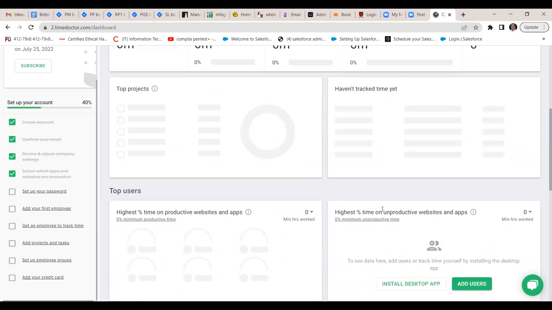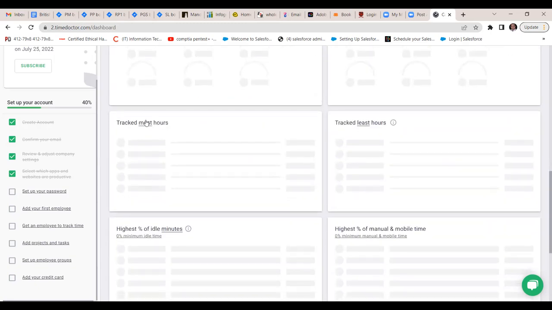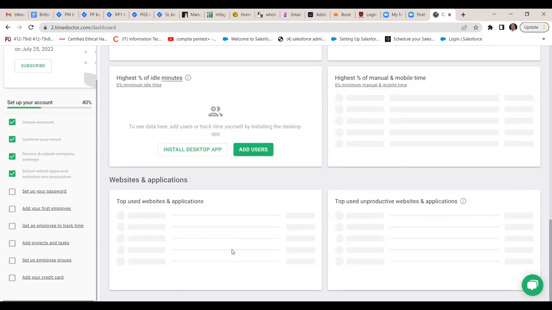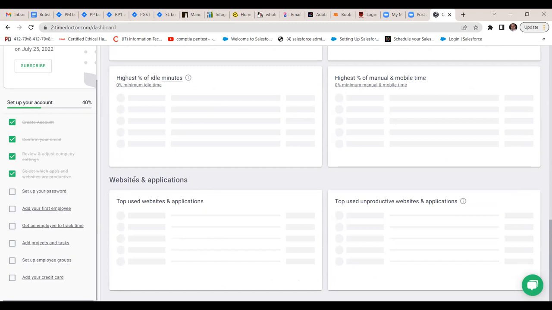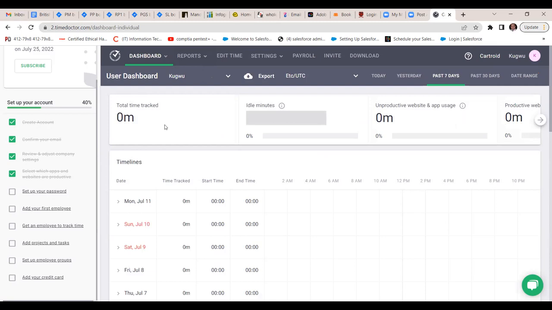I haven't tracked time yet because I've not done anything. Total users, the total number of people you are managing, is shown here. Number of hours tracked, everything will be showing here. And these are all the applications and websites you and your team will be working on. Everything will be shown here. So if you navigate to any website that is not recorded or integrated here, you are losing your money on your own.